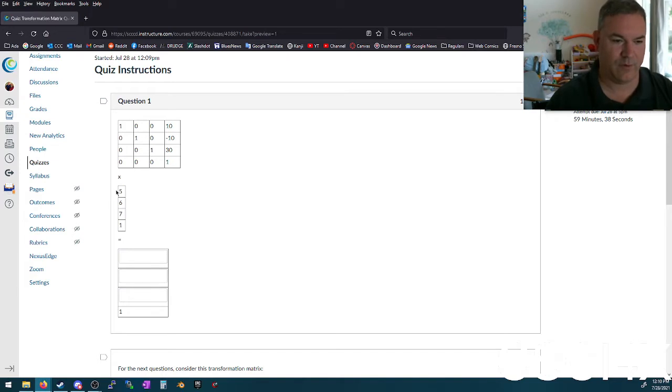So this would represent, for example, x is equal to 5, y is equal to 6, z is equal to 7, and then that's always 1. So imagine there's a point at 5, 6, 7 out in space somewhere, and you want to transform it. In this case, it is transforming it, so it's going to move 10 to the right in the x direction, it's going to move 10 down in the y direction, and it's going to move 30 in the z direction.